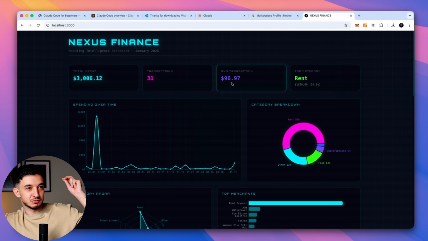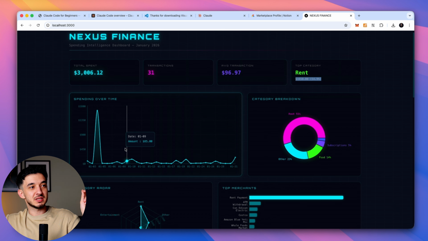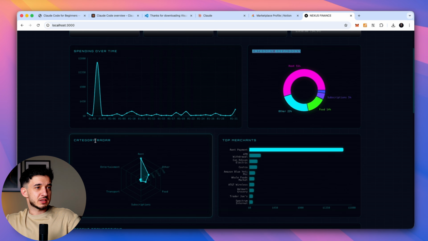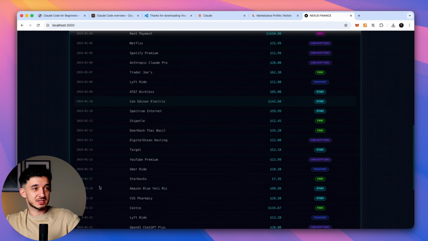Awesome, this looks great. This looks exactly like what I've told you to build. So we have the total spend, the number of transactions, the average transaction, the top category, which is rent, what we spend most on. Then we have a spending over time. We have a category breakdown. Then the category radar, the top merchants, and our recent transactions table.